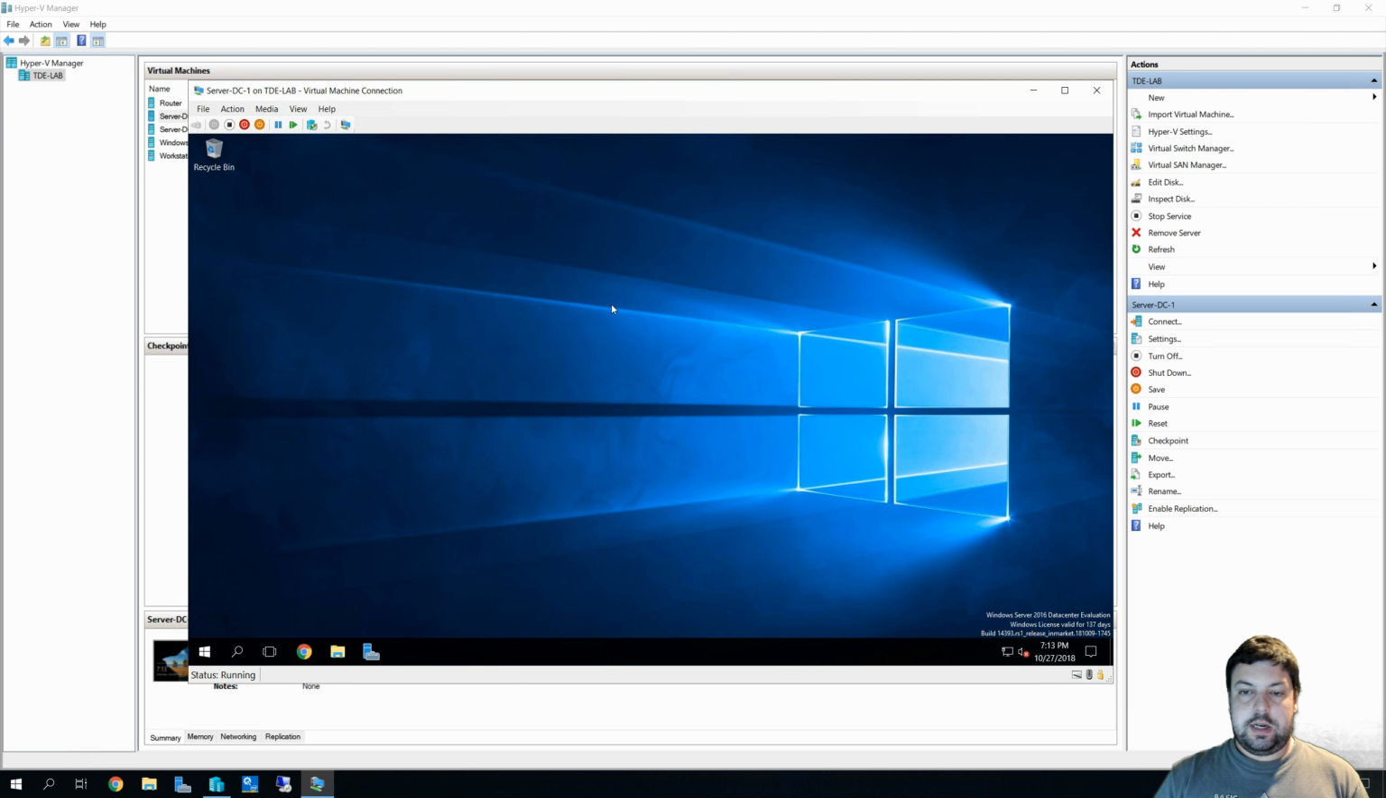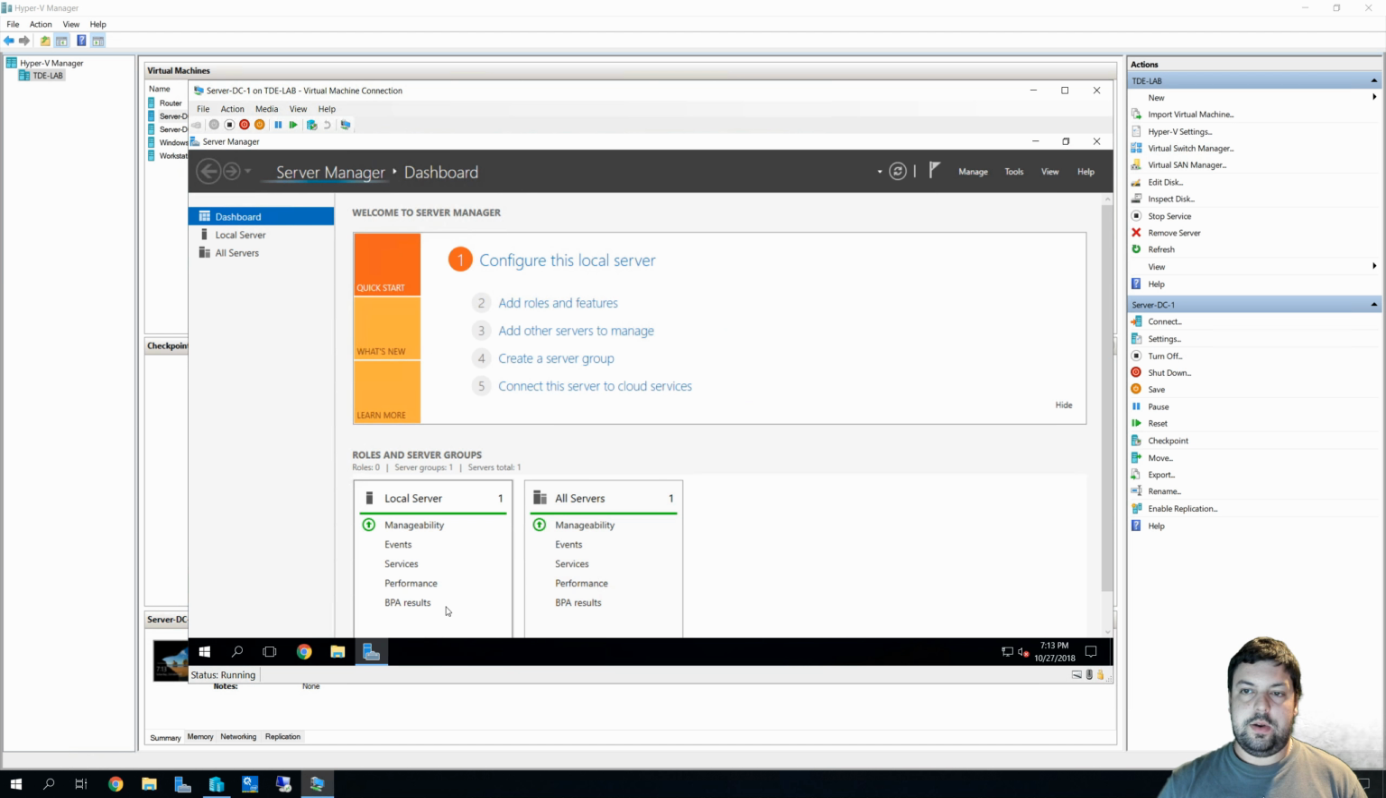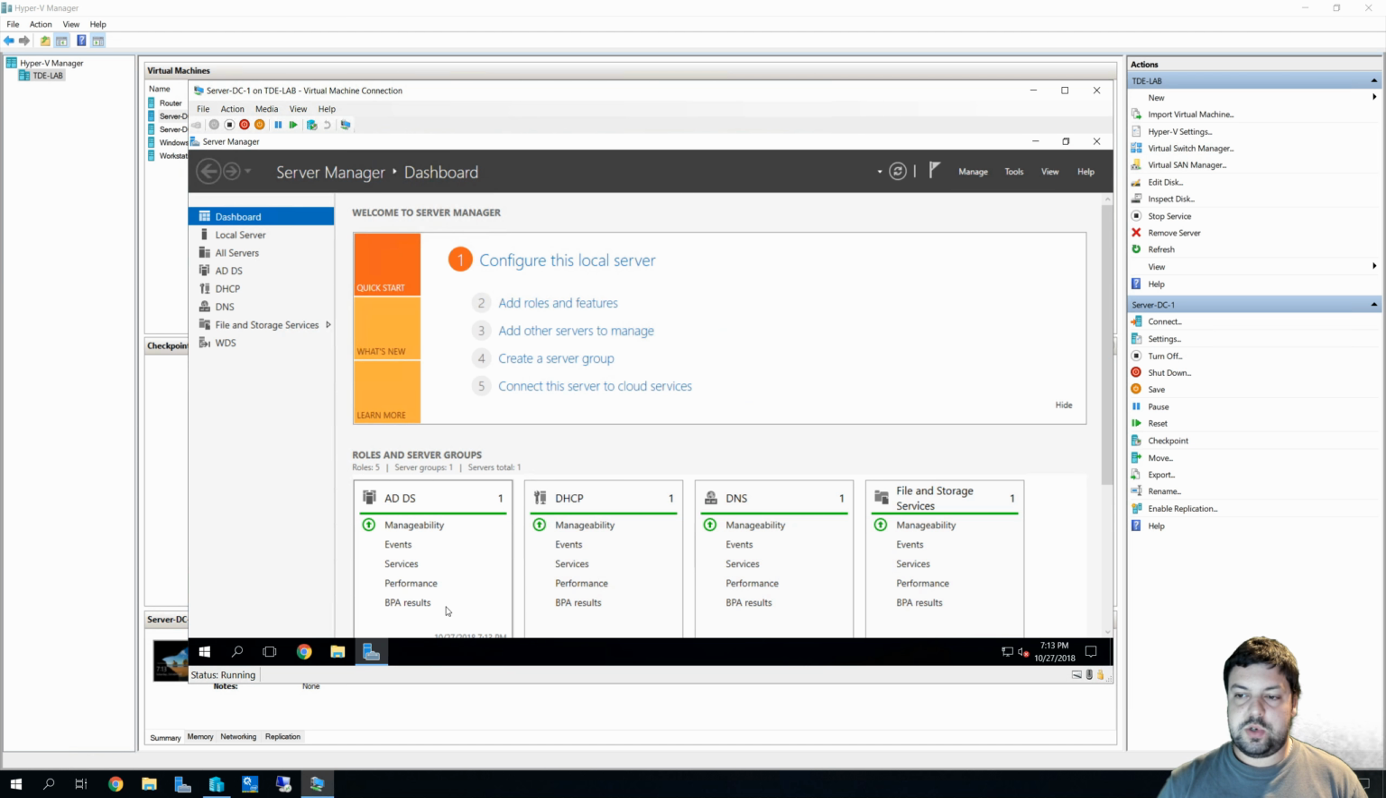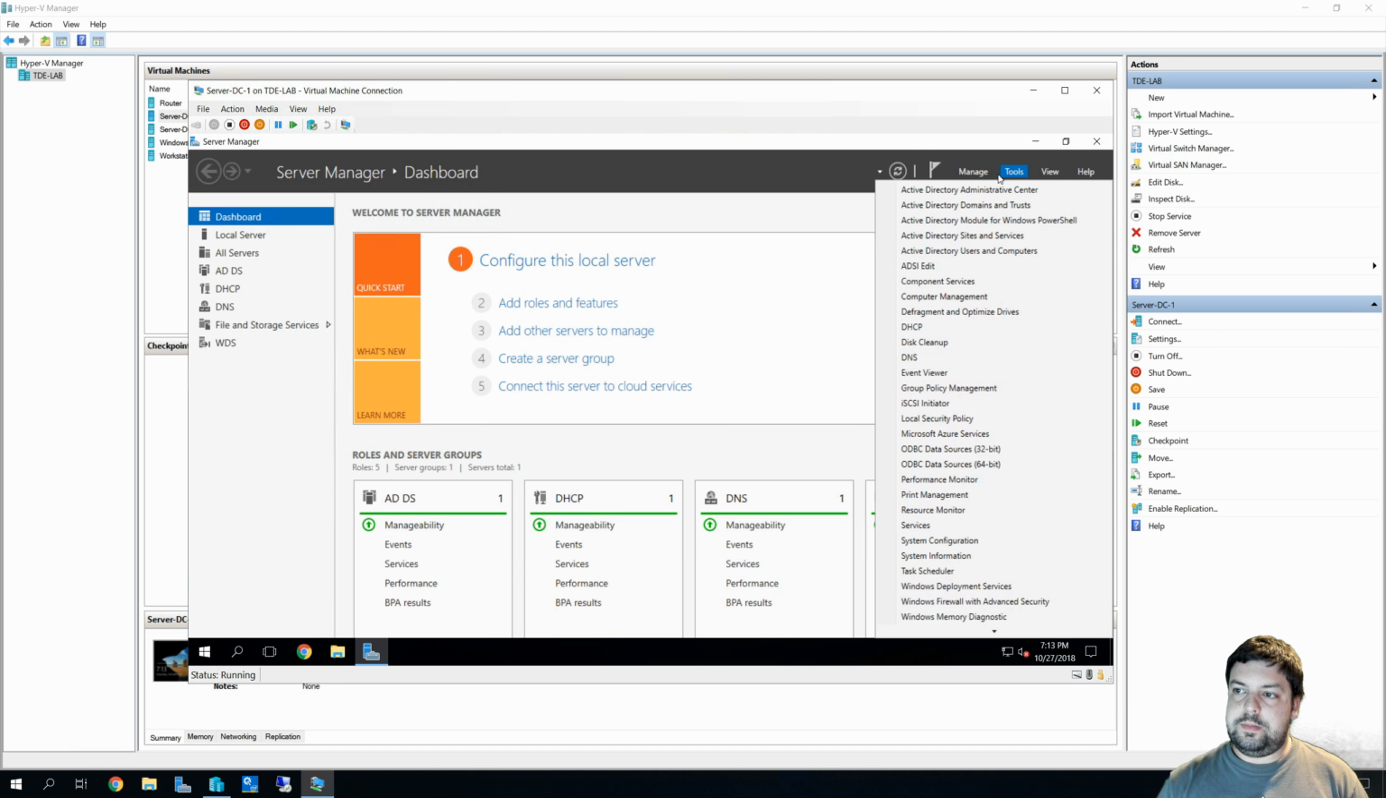We're going to do something that you're going to want to do early on, and something that you really do want to have enabled, and that is the Active Directory Recycle Bin. You're going to want to do it, so we're going to go ahead and do that now. The way you're going to do that is you're going to open up your Server Manager, go to Tools, and enter the Active Directory Administrative Center.